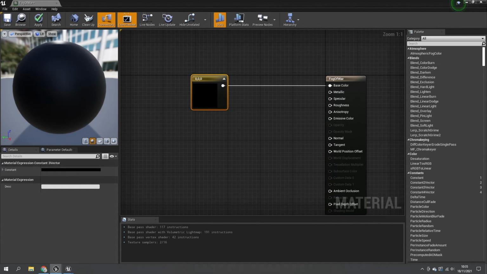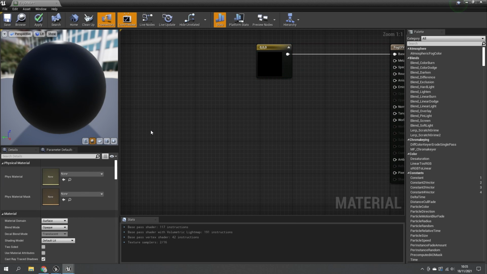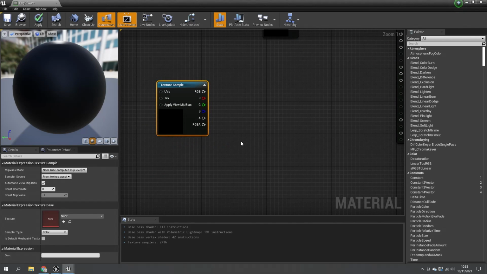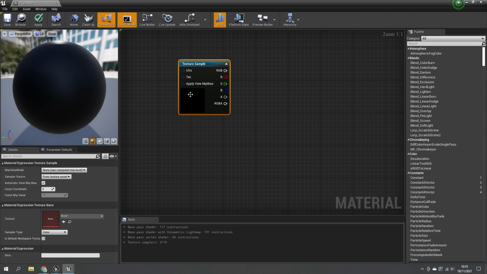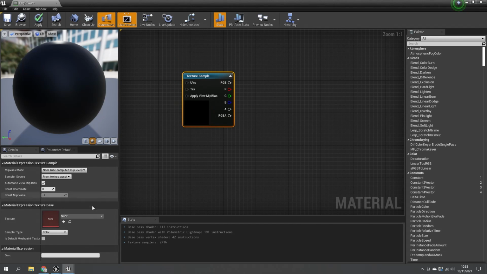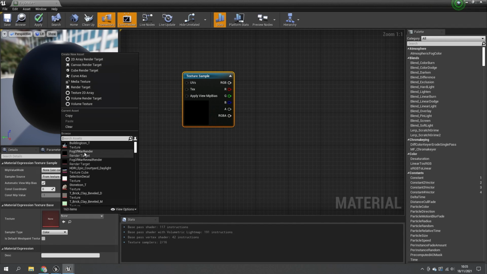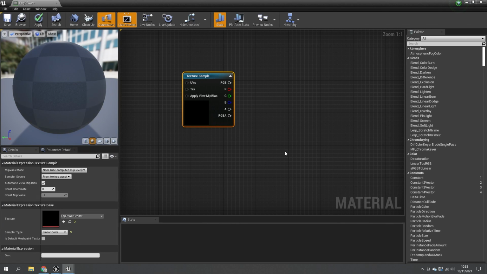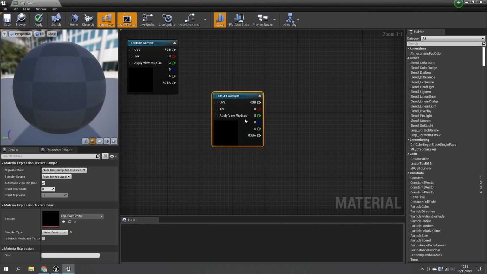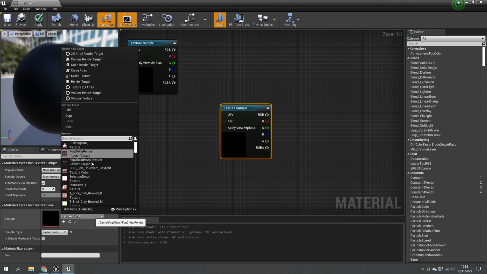Simple. Next, we need to bring out our texture samples. So I'm going to hit texture sample. A shortcut for that is T, left click. Do that and you'll get a texture sample. And we're going to choose our render target. So I'm going to do Fog of War render. And we're going to do Fog of War reveal render.